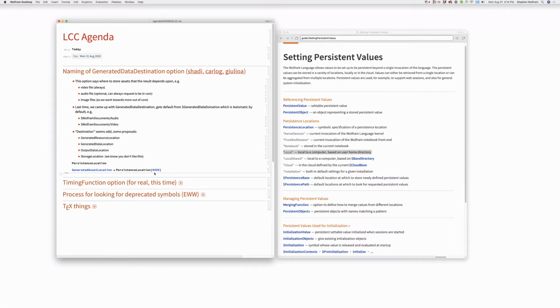But in most cases, you're going to be storing to directories that already exist. So either you'll leave it at the default with the auto-generated name. Right. So let me put it this way: $generated asset location will typically be a directory, persistent location of local documents.